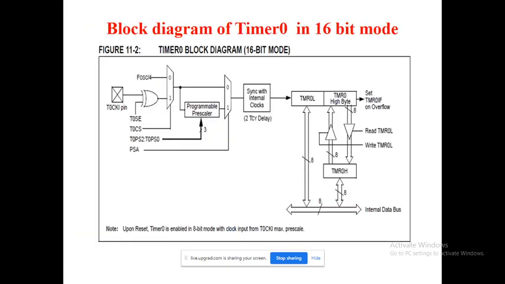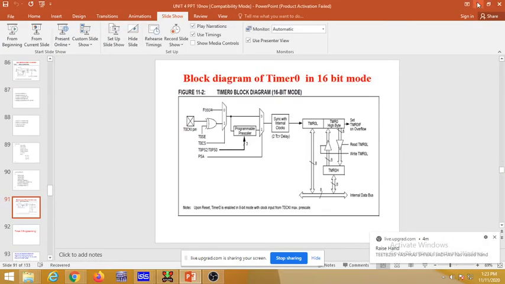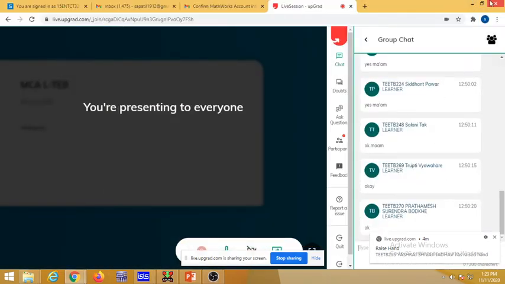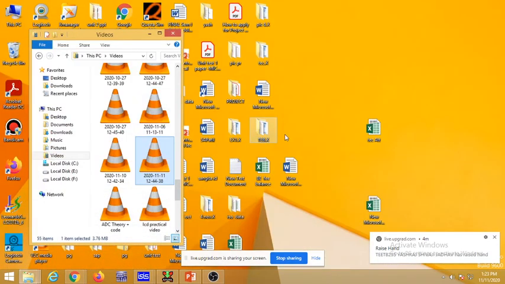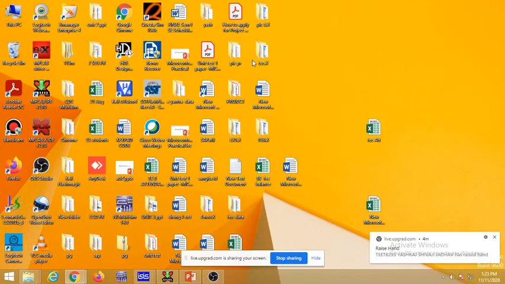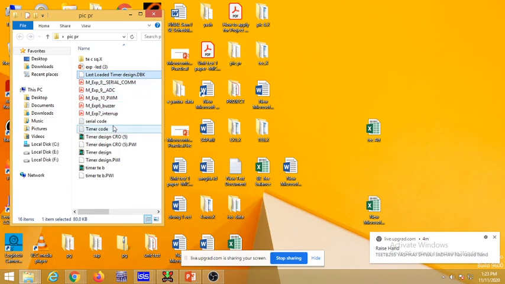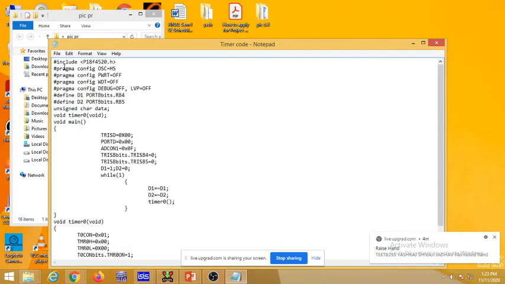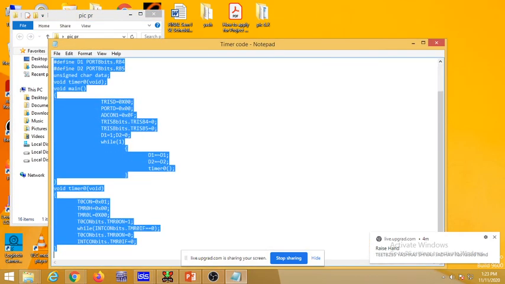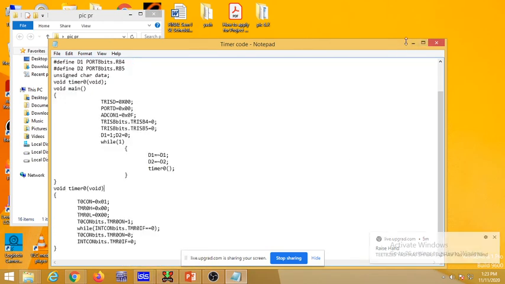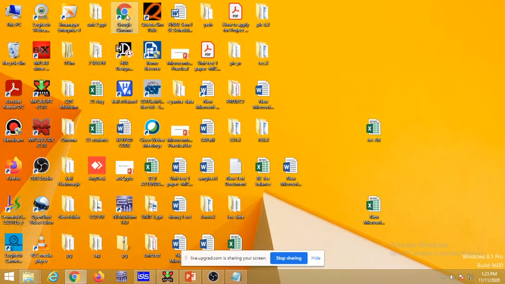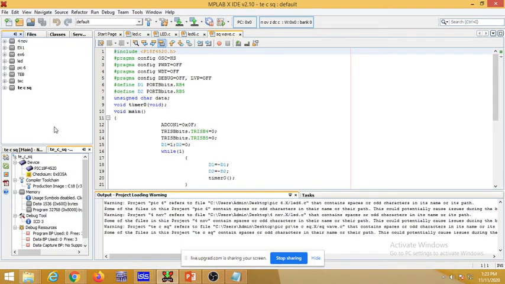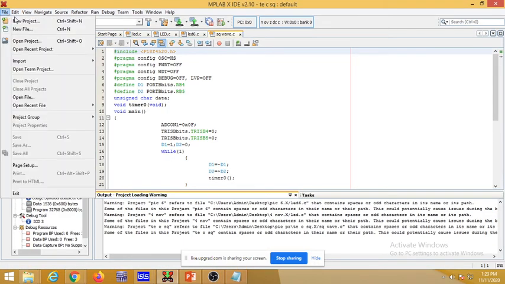Now we will execute that on our MPLAB. Now this is the code. Whatever code I explained, I will just copy that code and I will create a file in MPLAB. Now I will repeat the procedure again. Just the same procedure I will follow.